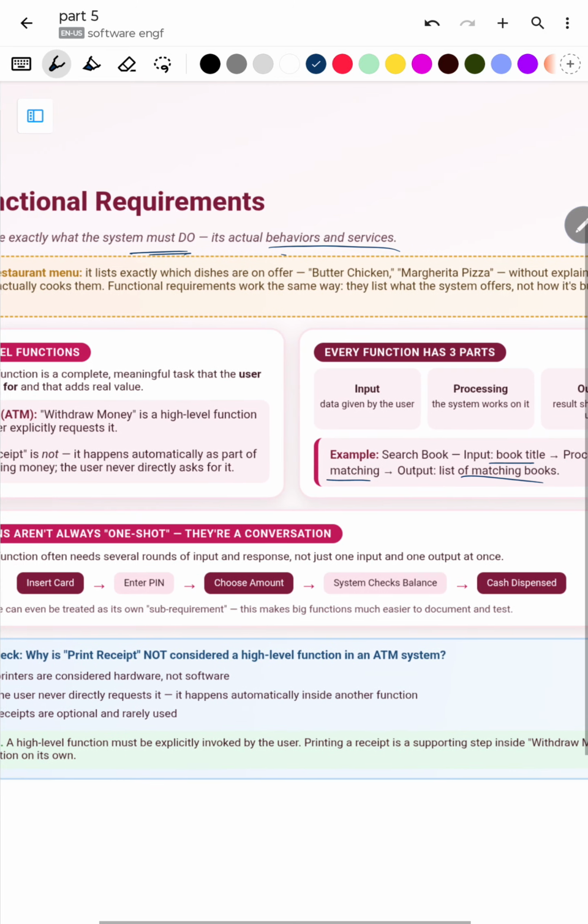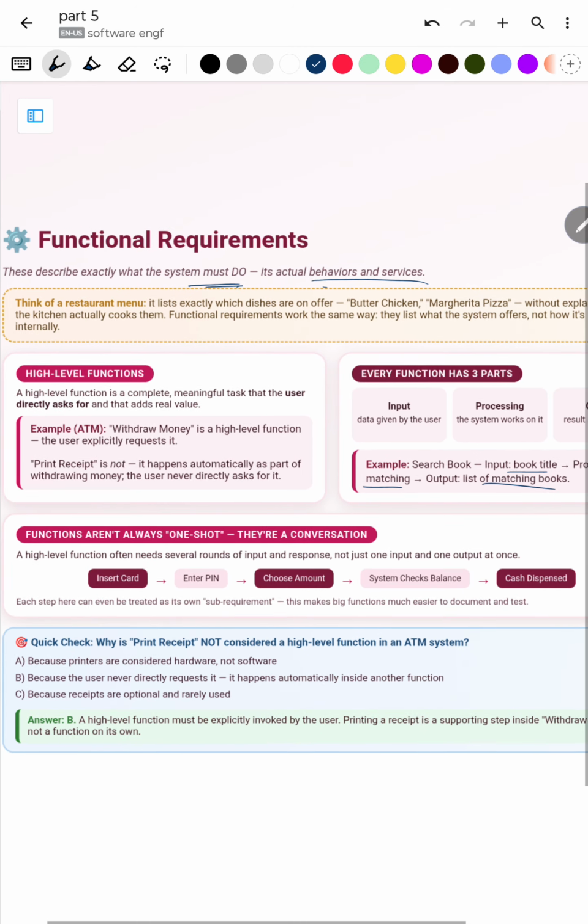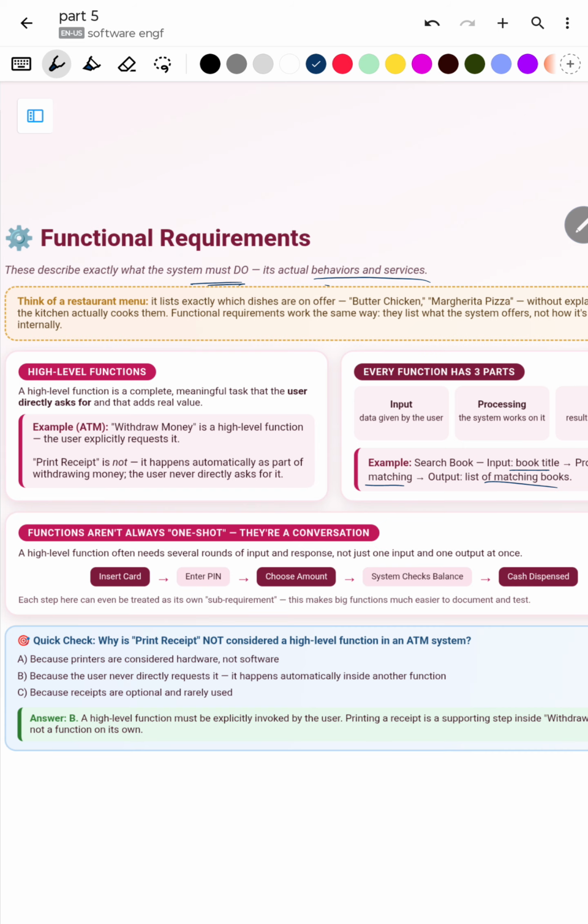Okay. So functions are not always one shot. They are a conversation. A high level function often needs several rounds of input and response, not just one input and one output at once. Insert card, then we enter PIN, then choose amount, system checks balance, then the cash is dispensed. Each step here can even be read as its own sub requirement. This makes big functions much easier to document and test.